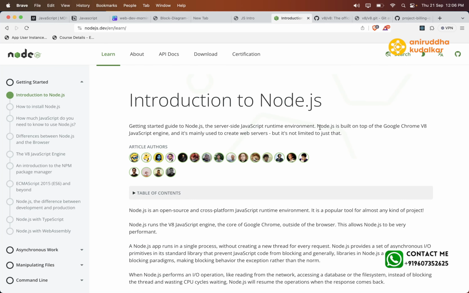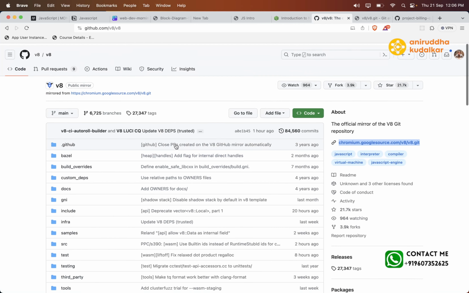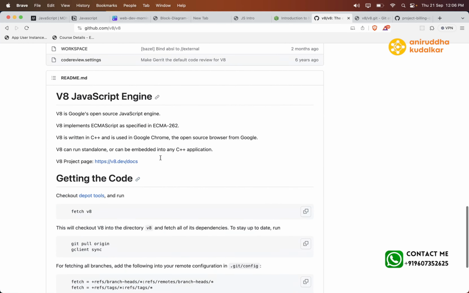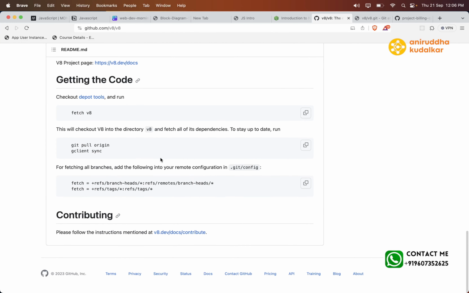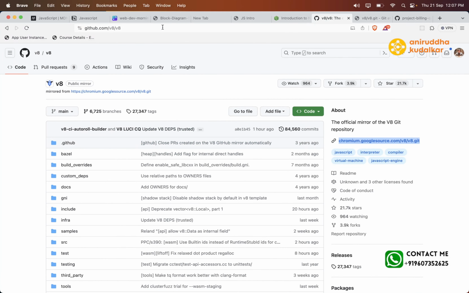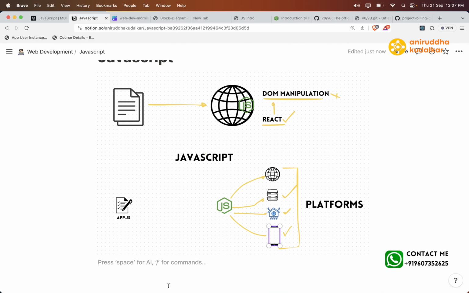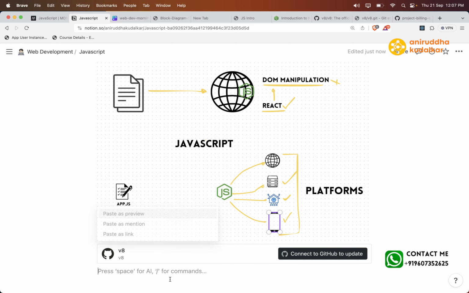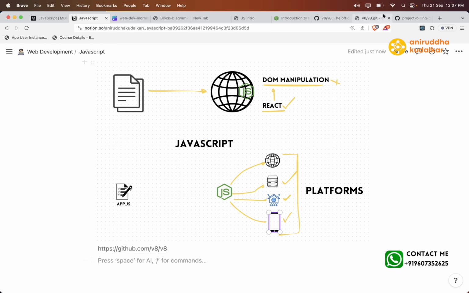Node.js is built on top of Google Chrome V8. Here you can see the source code of Google Chrome V8 available on GitHub. So this JavaScript runtime is available on GitHub. You can see this, right? This is the repository. Fine, so let's put it in the Notion. Tomorrow we will see what needs to be done over here.